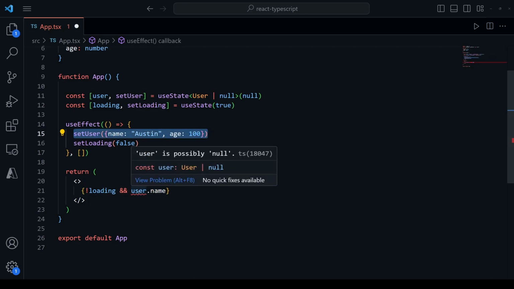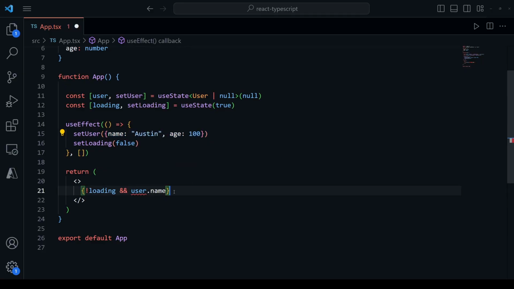If we look, however, we can see that TypeScript gives us an error here, saying that user might be null still. Unfortunately, TypeScript isn't quite smart enough to deduce that actually it can't be null with this conditional right here, because with this useEffect, if loading is false, that means in this particular case, that user cannot be null.